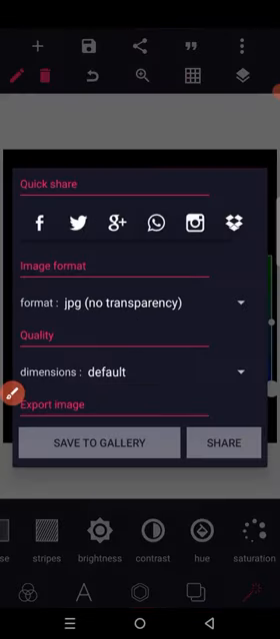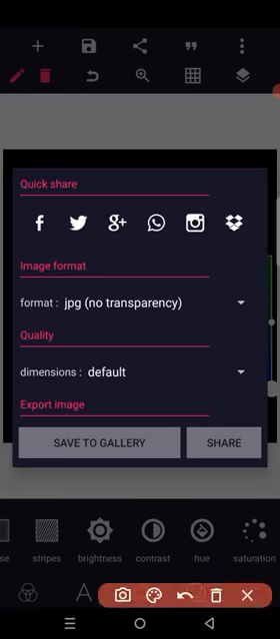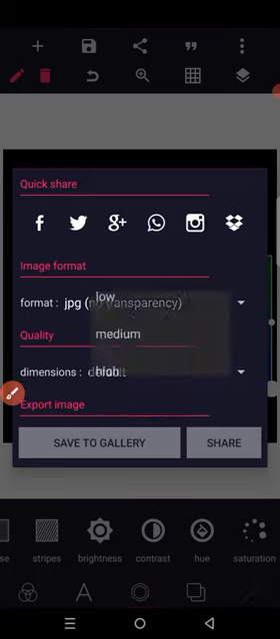After saving it as project, you want to save it as image. Saving it as image takes it to your phone gallery. That means you're saving it to your phone gallery. On reaching here, you have to change it from default mode to ultra mode. That's the highest quality, and then you save.